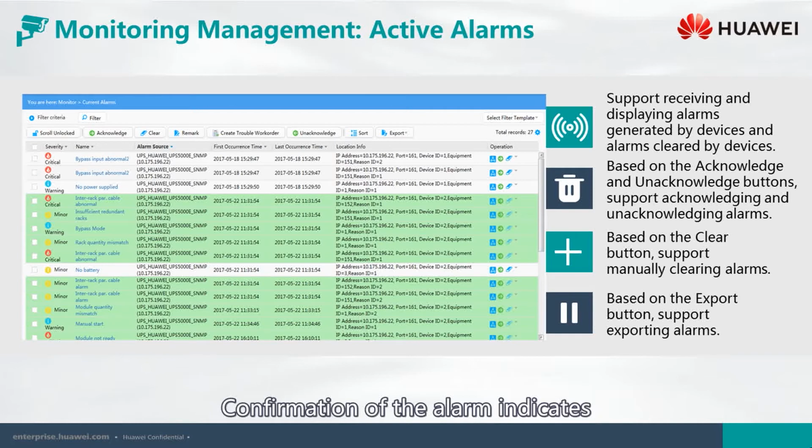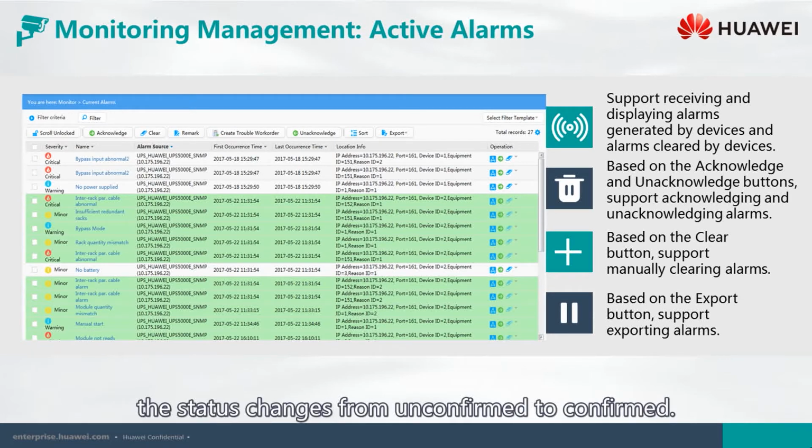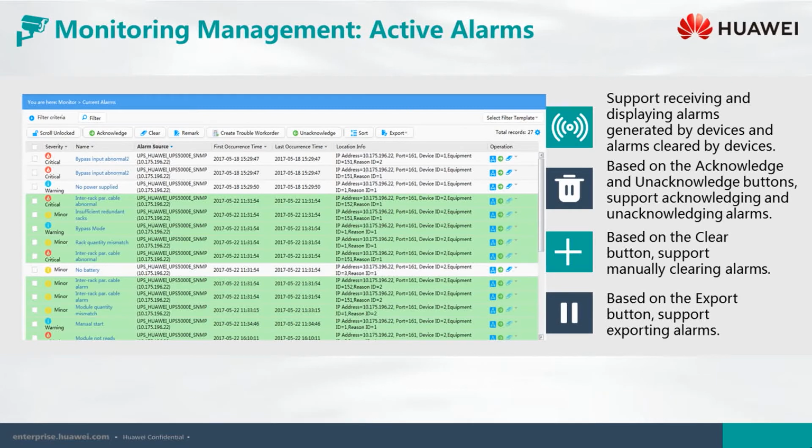Confirmation of the alarm indicates that the alarm is about to or has been processed. After the alarm is confirmed, the status changes from unconfirmed to confirmed. The three current alarm page statuses are non-cleared unacknowledged alarm, non-cleared acknowledged alarm, and cleared unacknowledged alarm. Users can monitor and handle alarms according to the current alarm page. Alarms can also be exported.